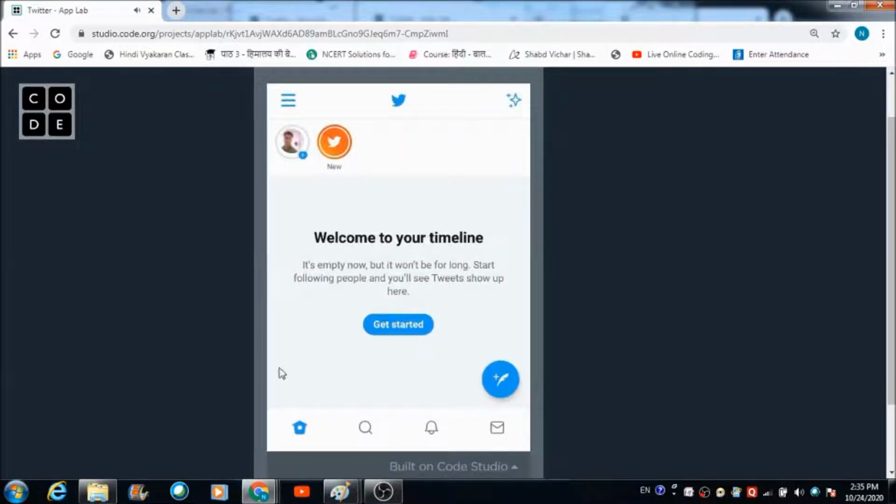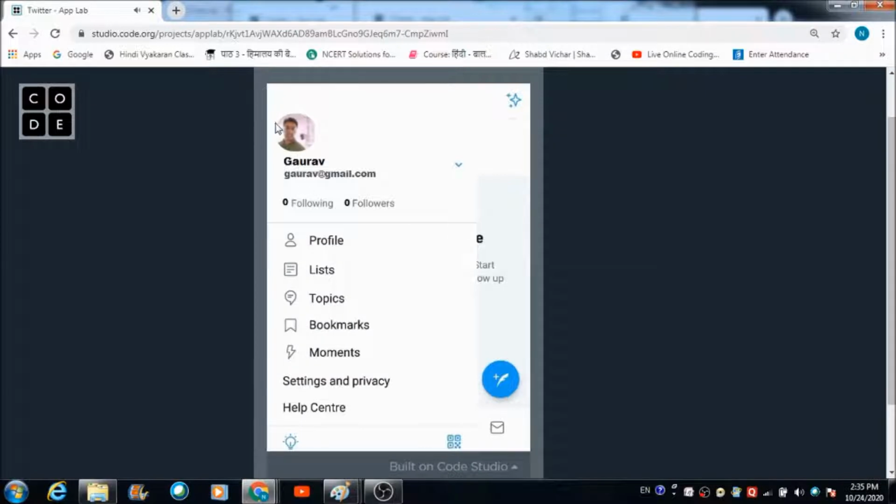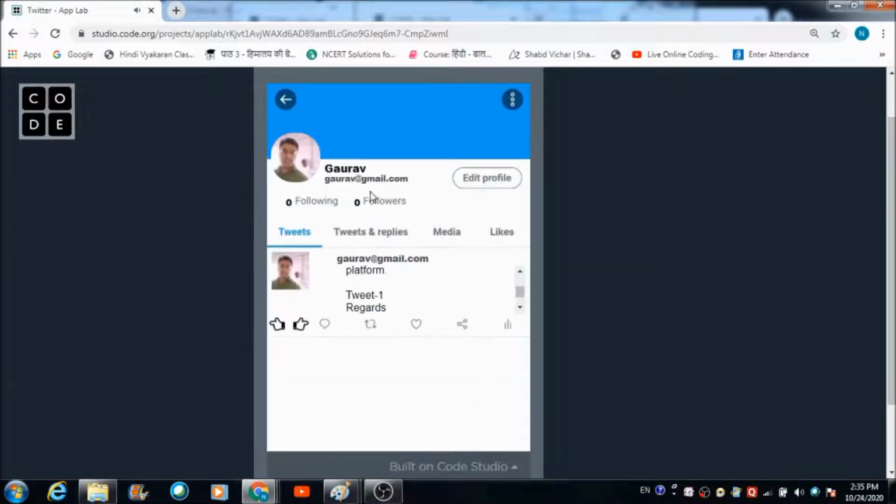When the user comes to this screen, if he wants to check out his recent tweet, he needs to click on this photograph, and he is redirected to this page where he can see his tweets. And using these next and previous buttons, he can navigate between all the posts that he has published on this platform.